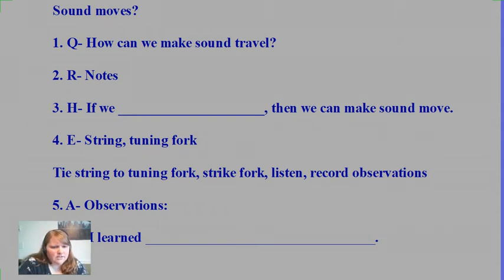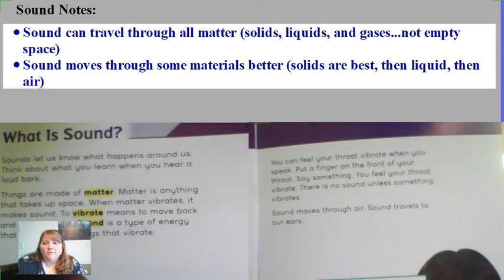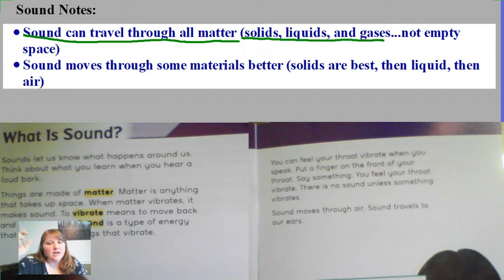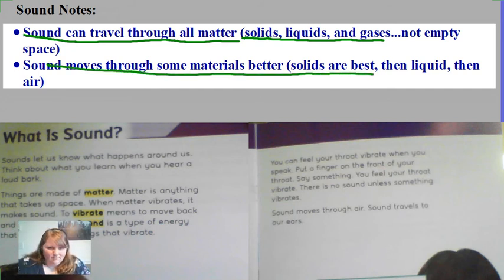So what you would have learned from this one is sound can travel through all matter, solids, liquids, and gases, but not empty space. Sound moves through some materials better. Solids are the best for sound to travel through because the particles are small, and they can vibrate through the particles. Air is the worst. Oops, sorry.